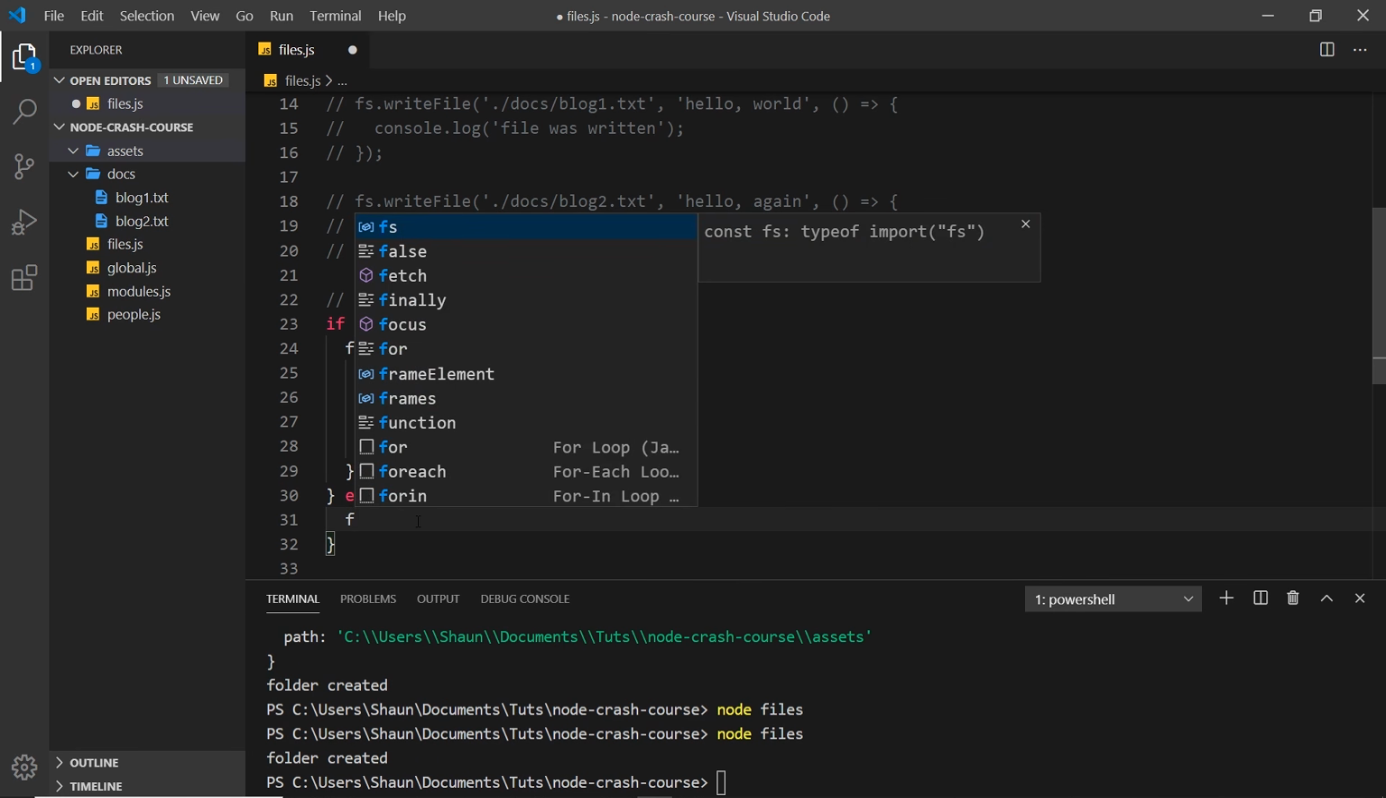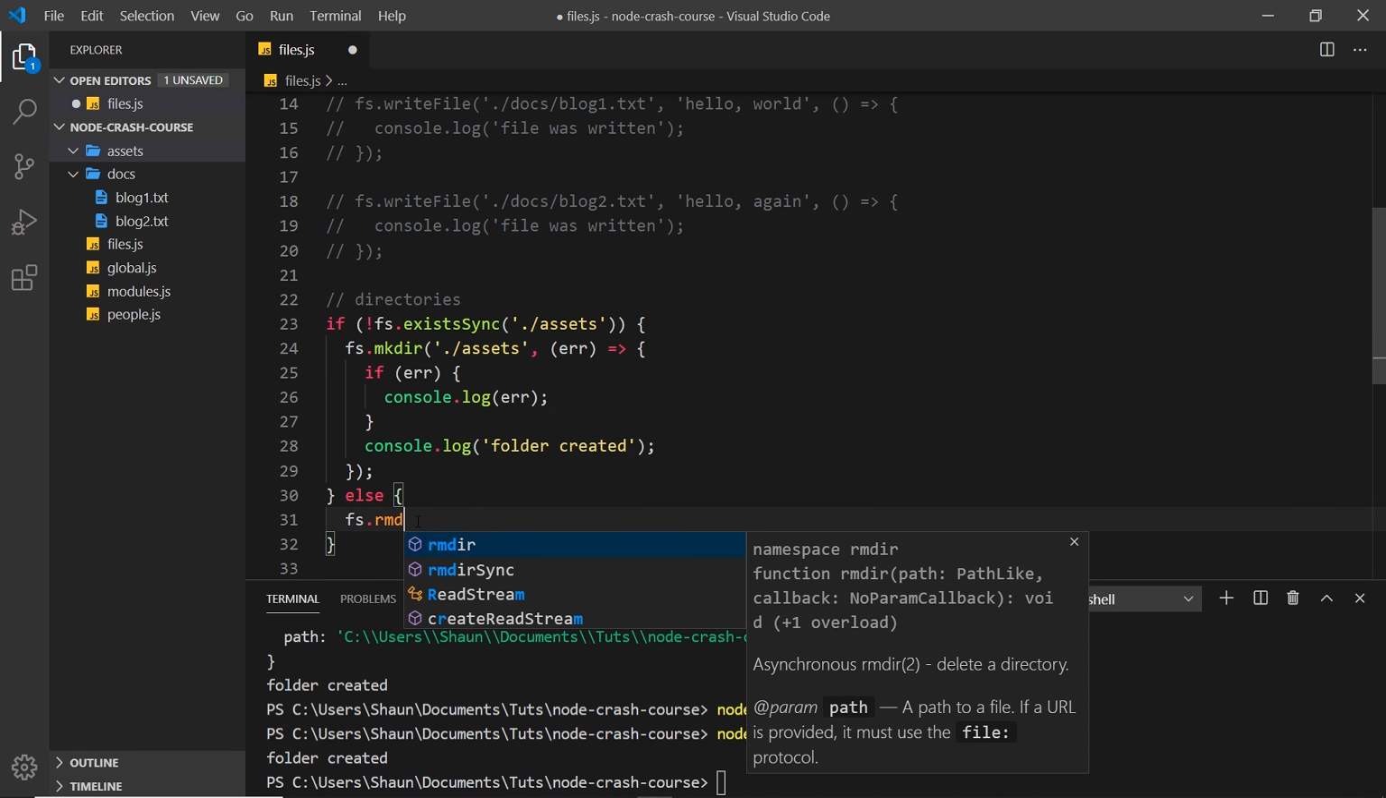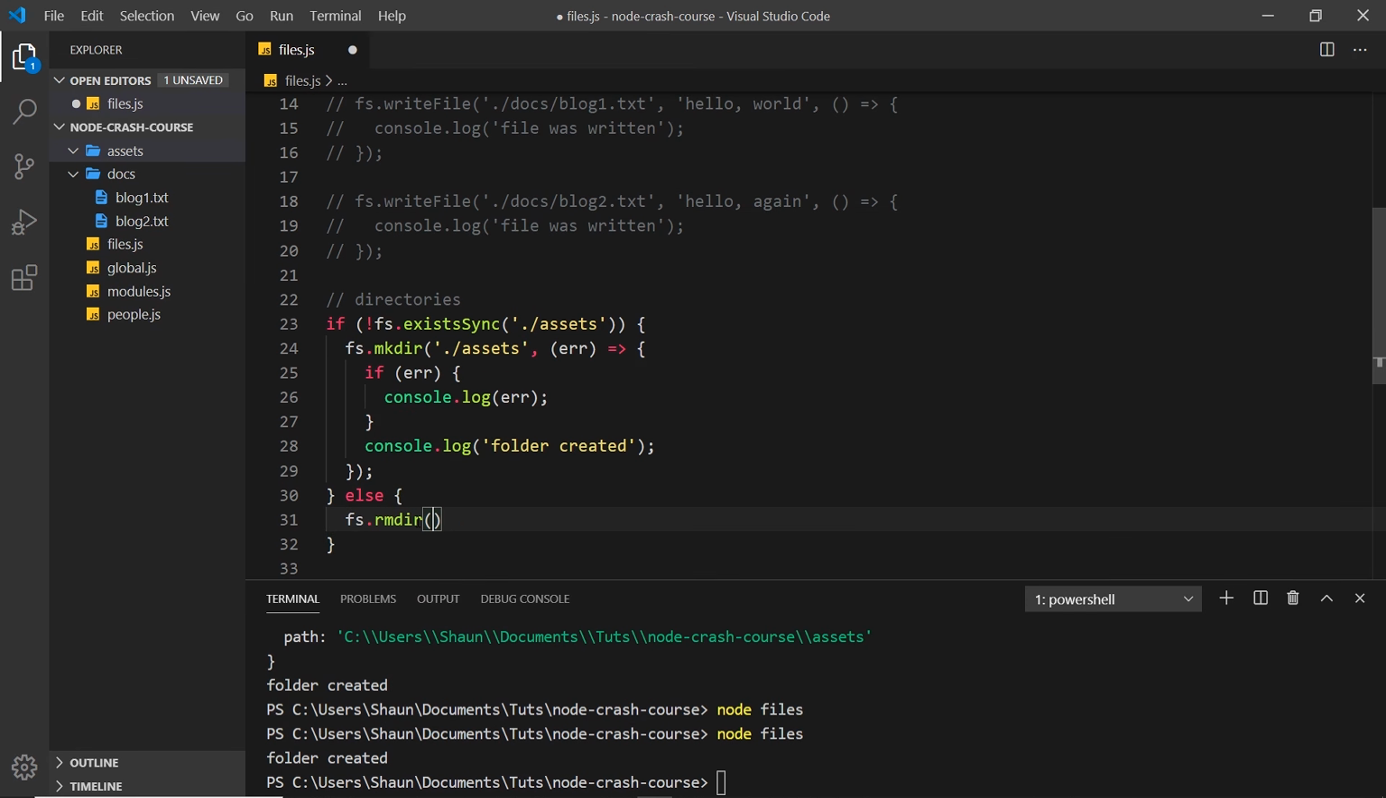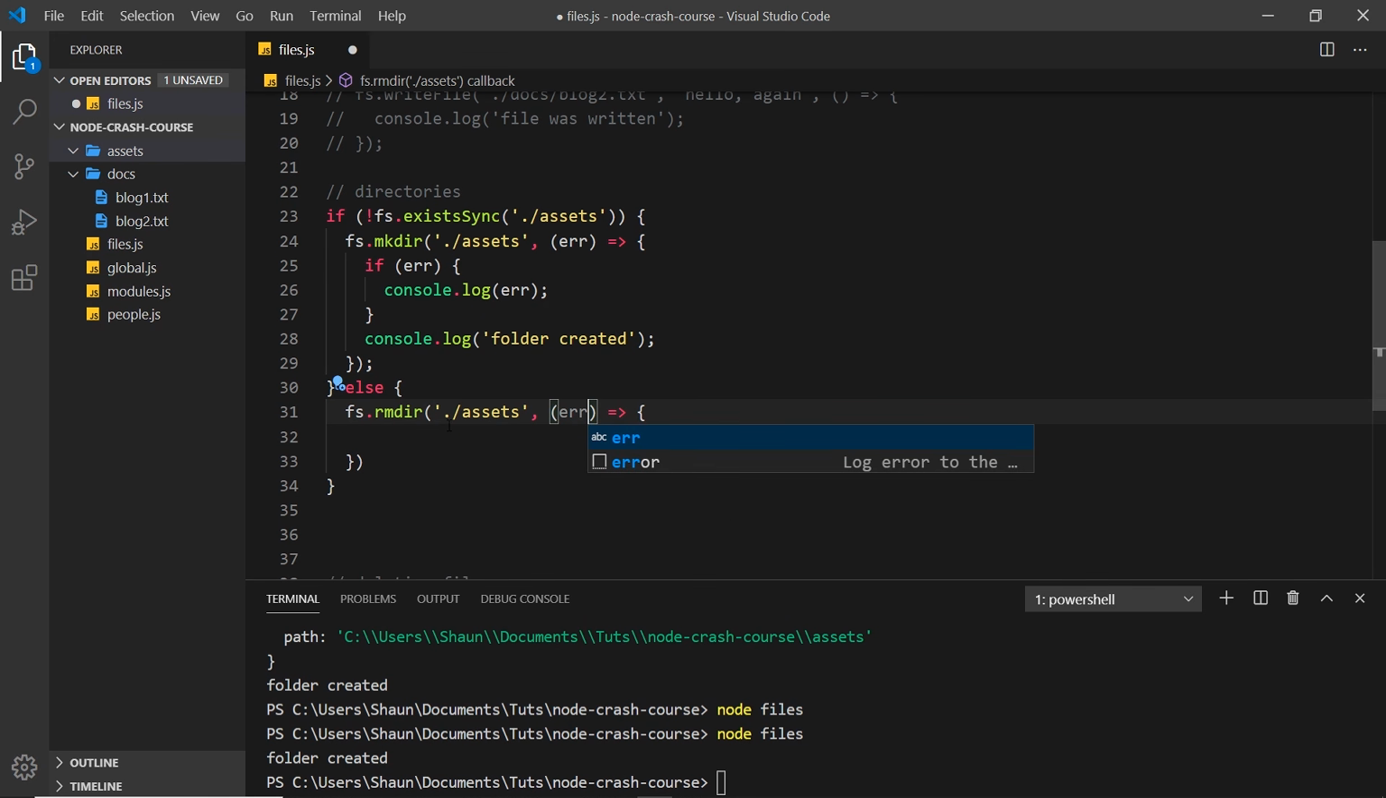So to do that, we'll say fs.rmdir, remove directory. What do we want to remove? Well, we want to remove ./assets. Again, this is asynchronous. We fire a callback function when this is done. And inside the callback function, we can take in the error object if there is one. We're going to log that to the console if there's an error. So if error, console.log error, and something's gone wrong here.